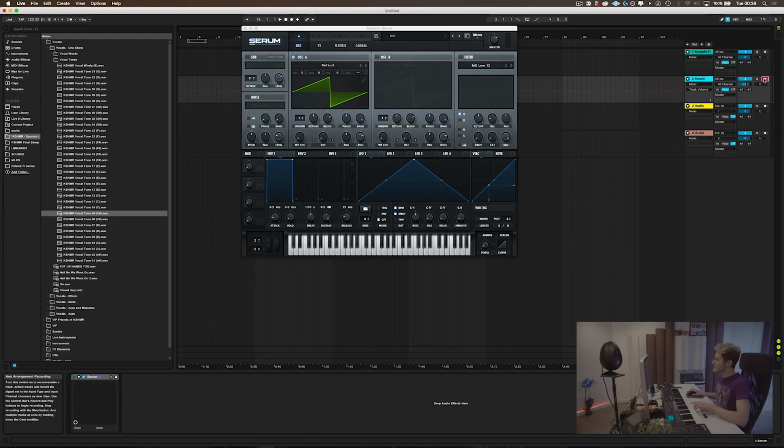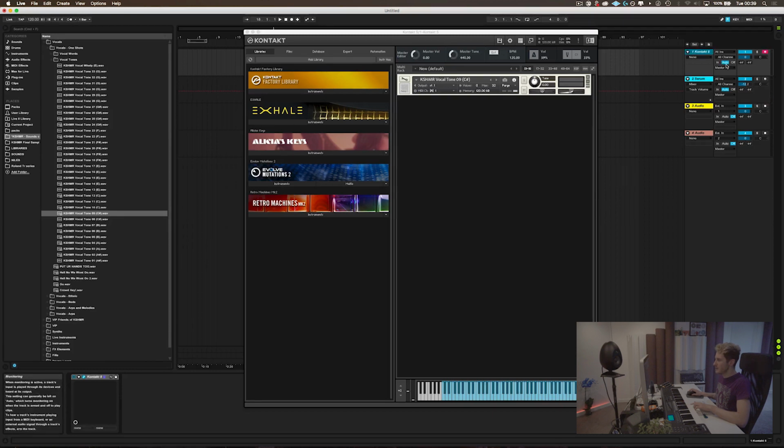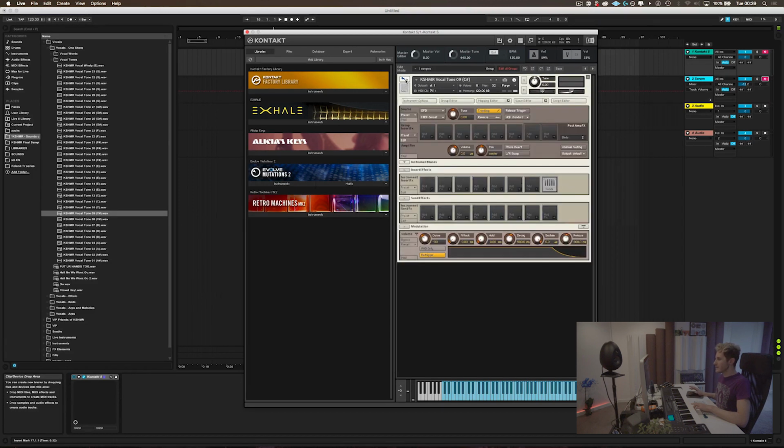So if I'm hitting C, and I'm hitting C here, you'll hear that the note is not the same. So what I have to do is select both sounds, and we hit this little tool icon in Kontakt, and that will open the editor, which is the scary part of Kontakt.